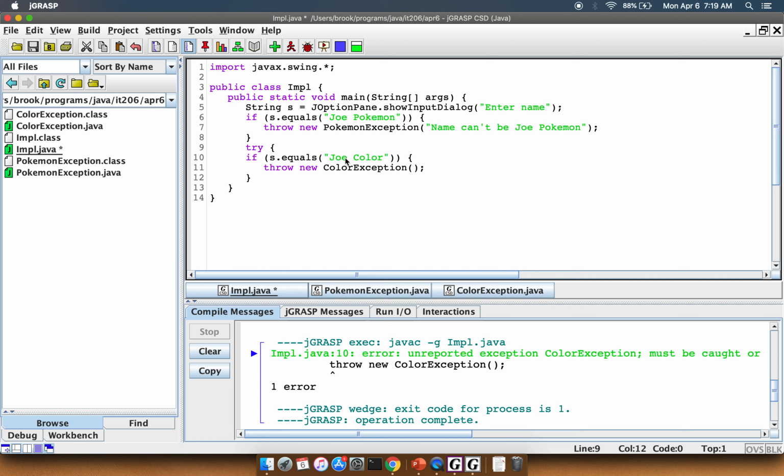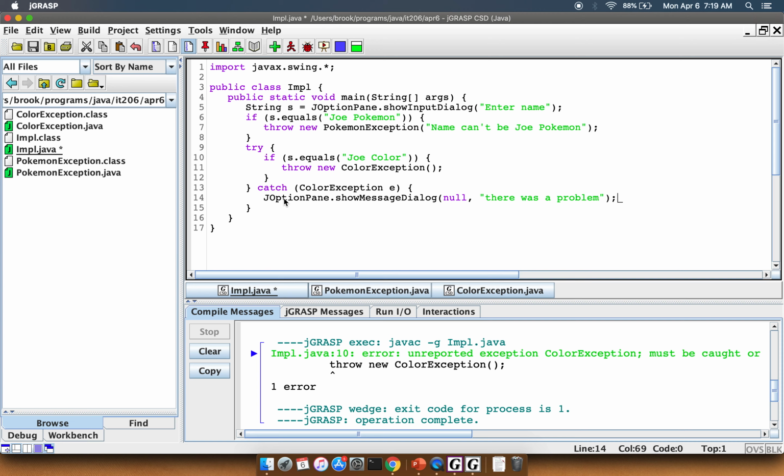So one way that I could deal with it is I could put all of this in a try-catch block. Catch color exception e, and then this is where you print out some kind of a message. JOptionPane.showMessageDialog, "There was a problem." I have to put in this try-catch block just to get my program to compile.